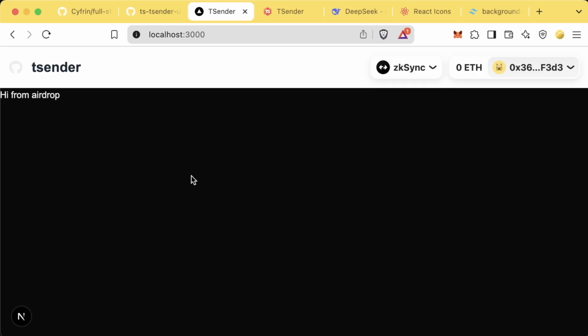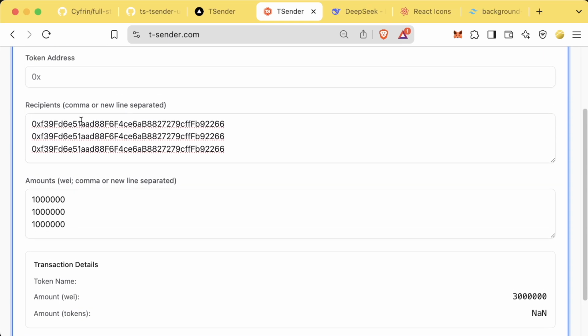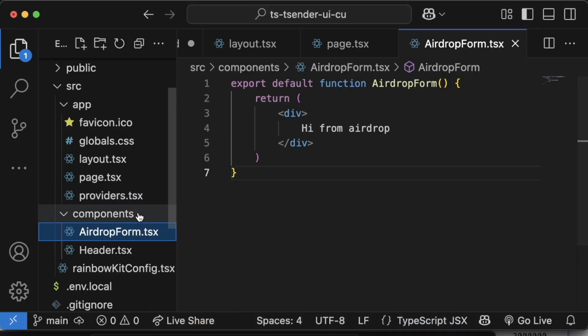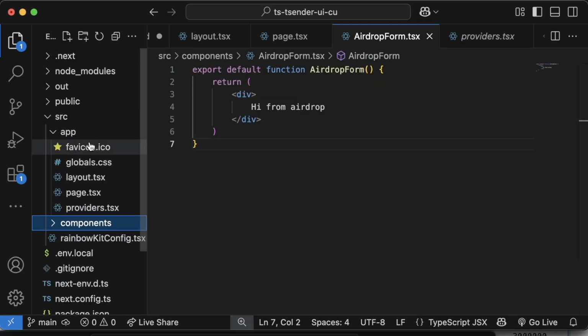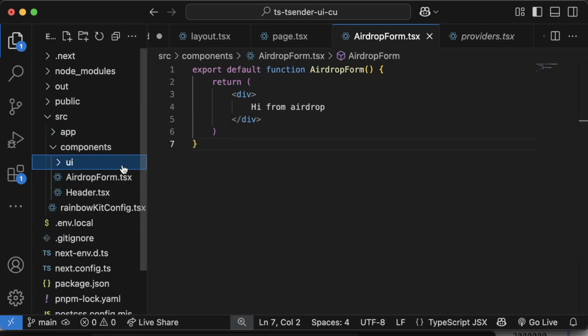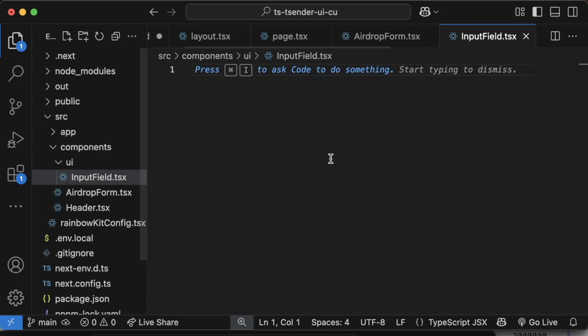Okay, great. So in here, we're going to want at least 3 input fields: a token address, recipients, and amounts. Now, to make this kind of standard, we're going to create a little new folder in the components called UI, and we're going to create a new component called InputField.tsx. And this is just going to be some code for us to make a nice little input field.